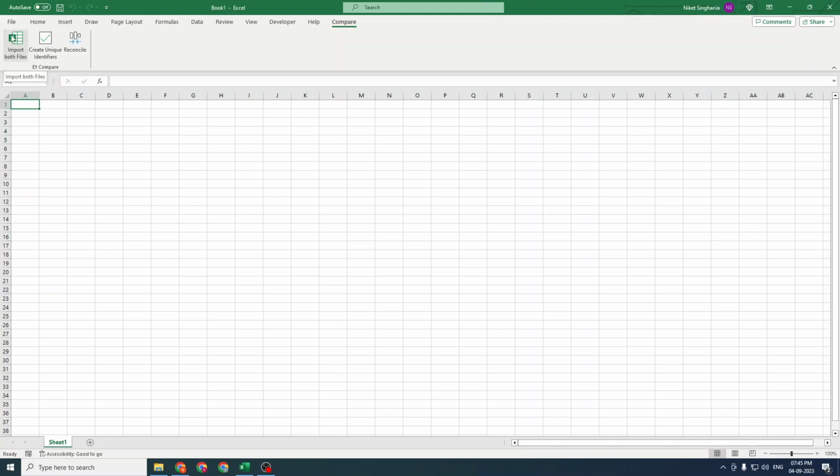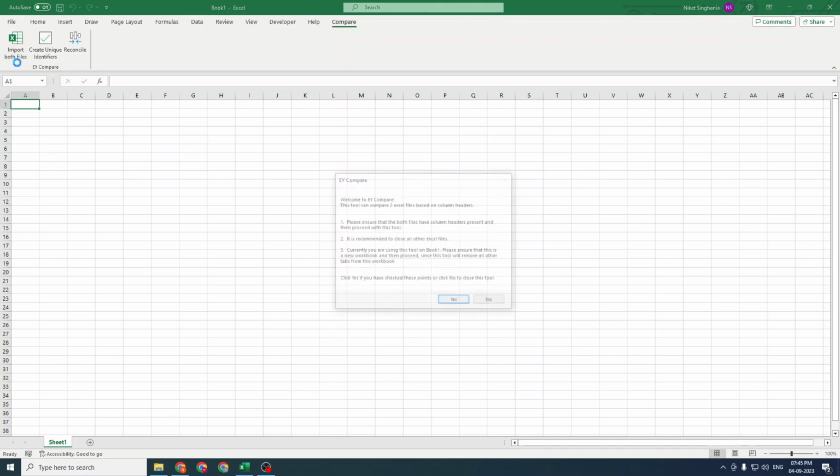So firstly we import both the files. What this comparison tool does is compare two versions of an Excel file, or two Excel files, to see what changes have been made over a period of time, or for any other reason, if you want to see the differences between them. It's not just a comparison, but a very detailed and deep comparison, which will give you which rows have been deleted, which rows have been added, which cells have been modified, and so on.